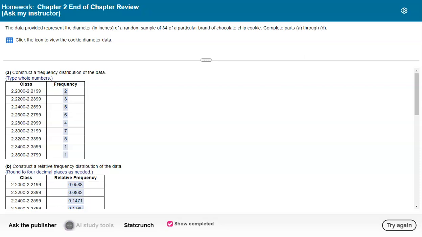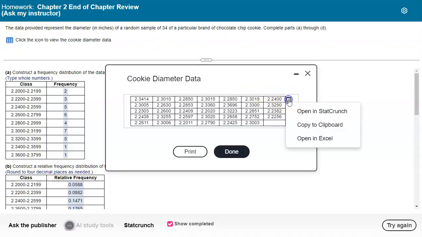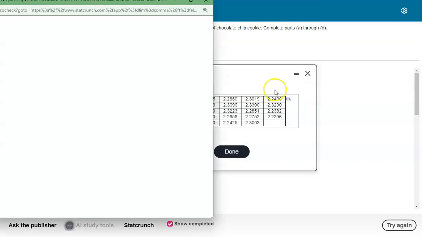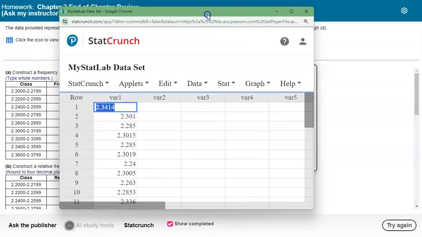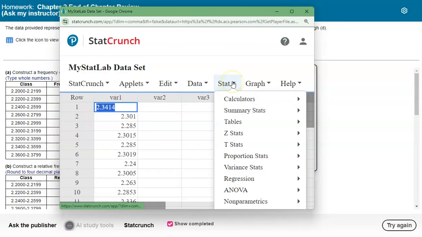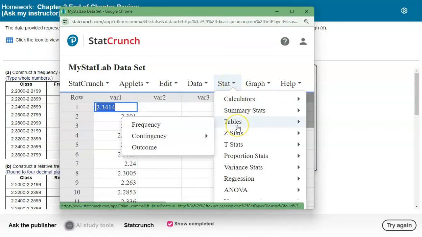In this video, I'll demonstrate how to use StatCrunch to construct a frequency distribution given a class list of intervals like we see here. So the first thing I want to do is open this data in StatCrunch. And then I'm going to go to Stat, Tables, Frequency.